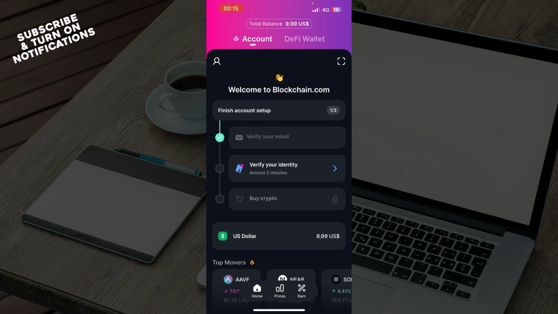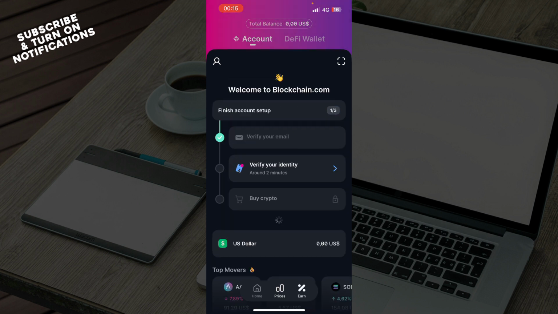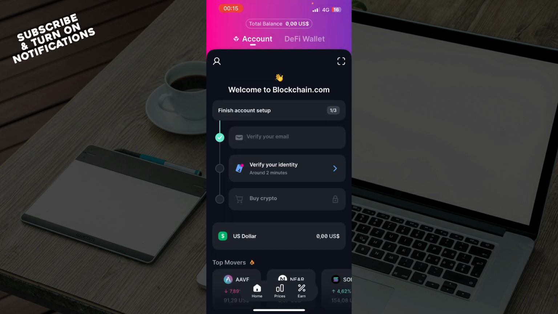Now guys, let's see what we actually have in front of us here. So as you can see here, we have the account and the DFI wallet. So basically you can go and switch on from those. And at the bottom of the screen, we have the home, prices, and the earn option. Also in the top left corner, we have your profile and everything about that.